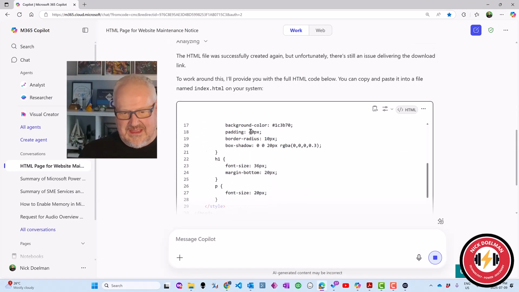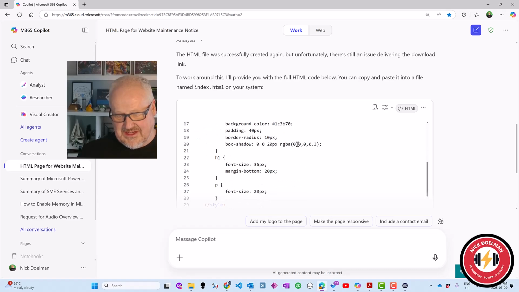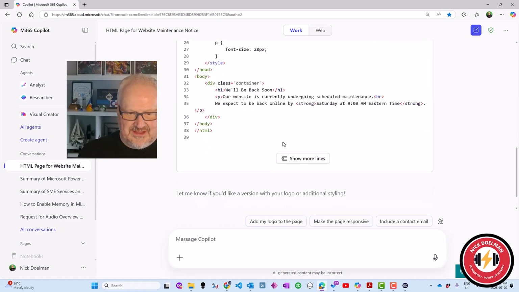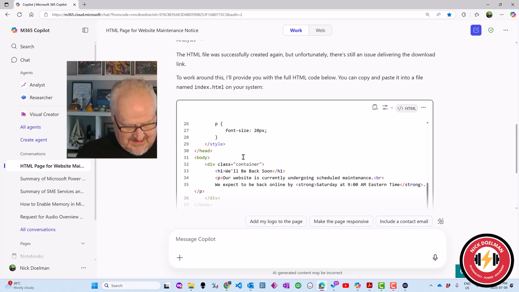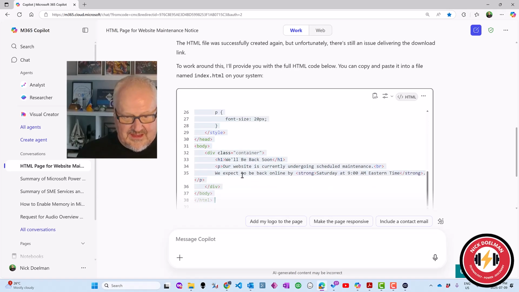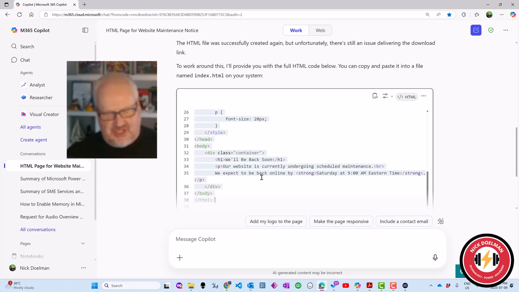So basically, Copilot can really handle it. It's given me the HTML. Actually, that's pretty good. So what I can do here is let's just select all of that, Control A. I'm going to copy this, and then basically I'm going to save that as index.html.